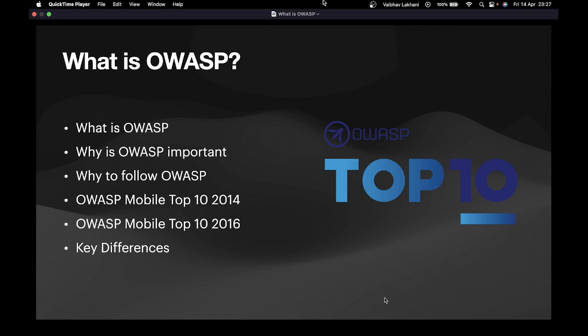Now, why should one follow OWASP? Well, one should follow OWASP because OWASP's top 10 is going to help you and your organization to mitigate risk as well as conduct threat modeling or architectural threat analysis. And hence, it is important for your organization, and it is important to build security expertise for your organization.